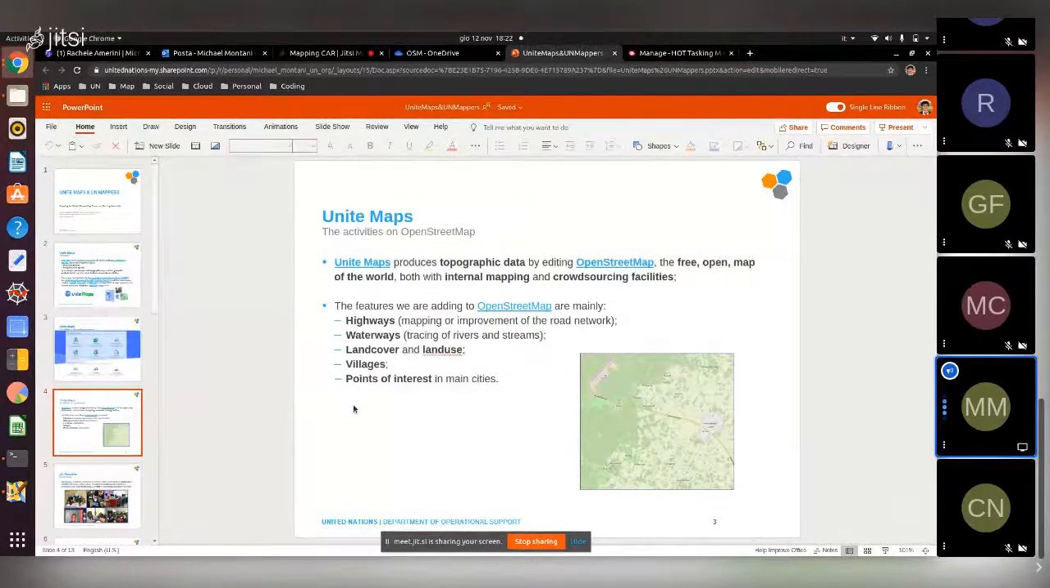And then points of interest in main cities. So like places of worship, water towers, and so on.